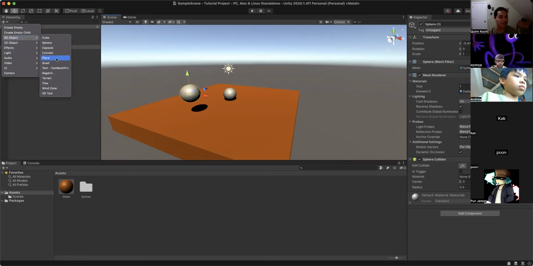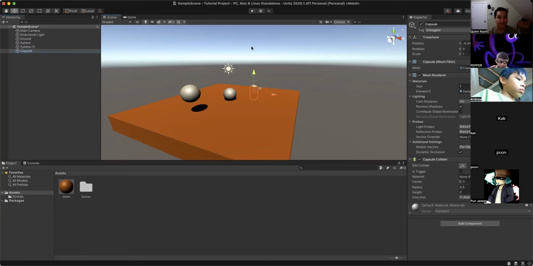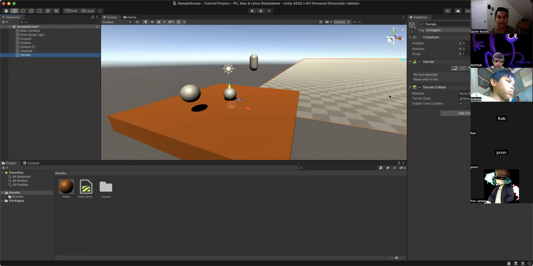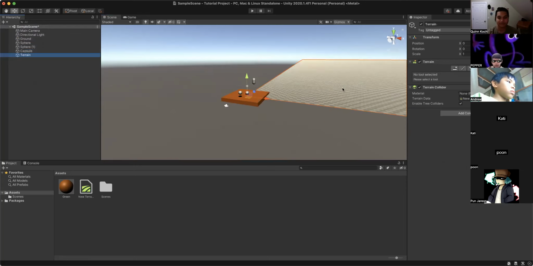Just create different objects. You can do like capsule here, or I actually did mine. Nice. You can also create, don't do this too much, but you can do like terrain. Yeah, let's not do that.